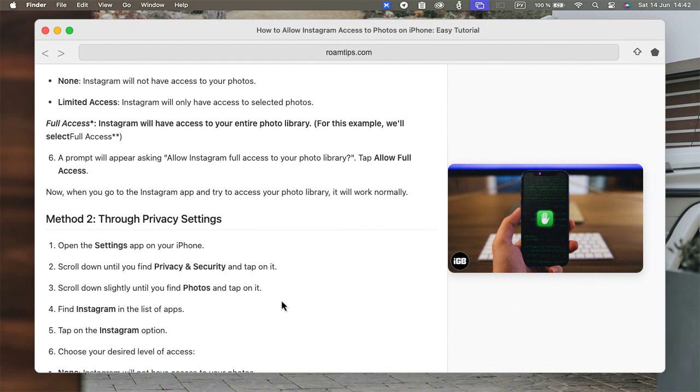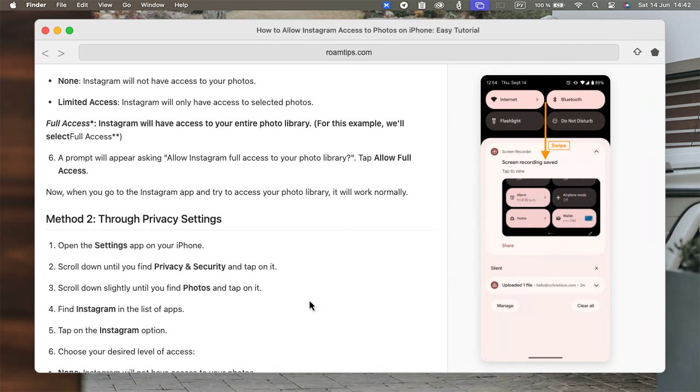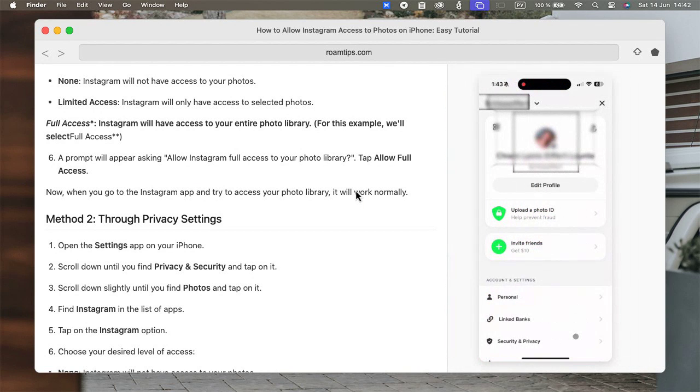First, open the Settings app on your iPhone. Then, scroll all the way down until you find the section for apps. Tap on that. Now, keep scrolling until you find the Instagram app. Once you've found it, tap on it. At the very top, you'll see Photos. Tap on that. Here you can choose either None, Limited Access, or Full Access.